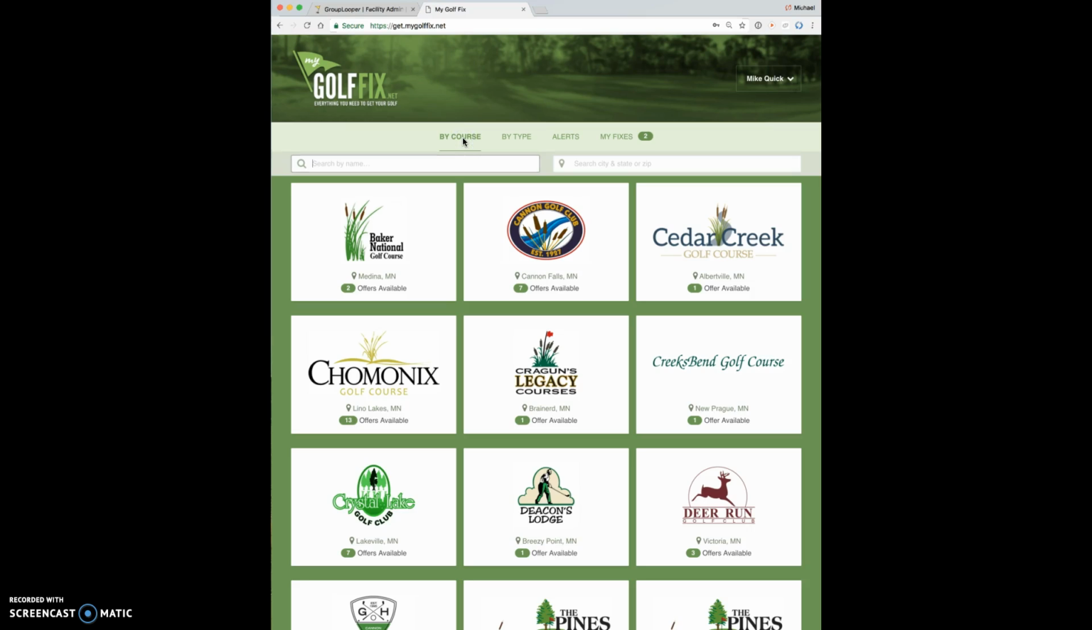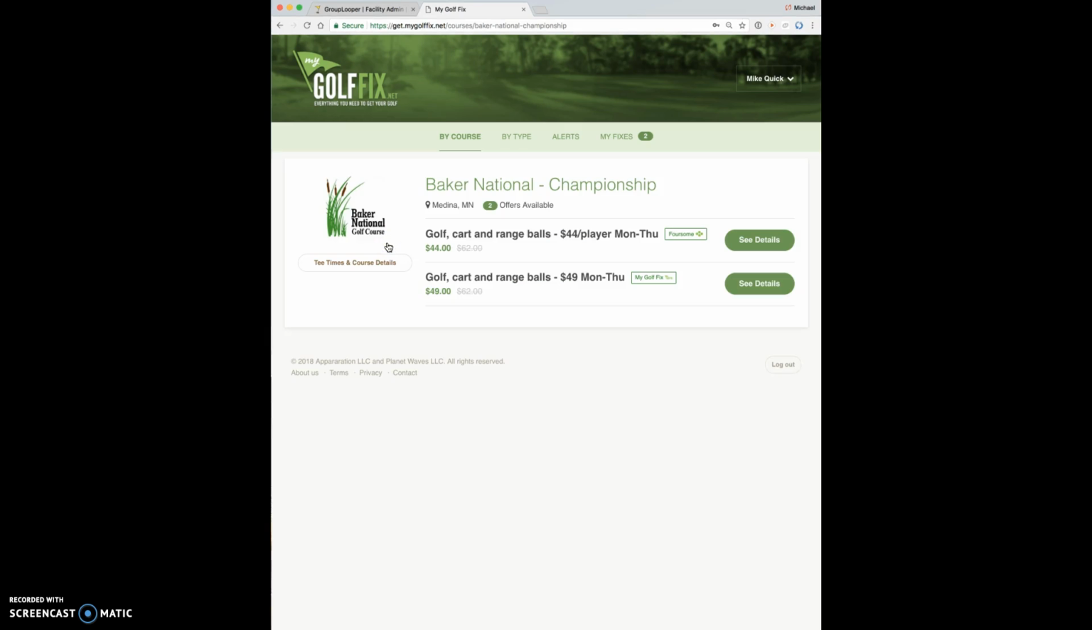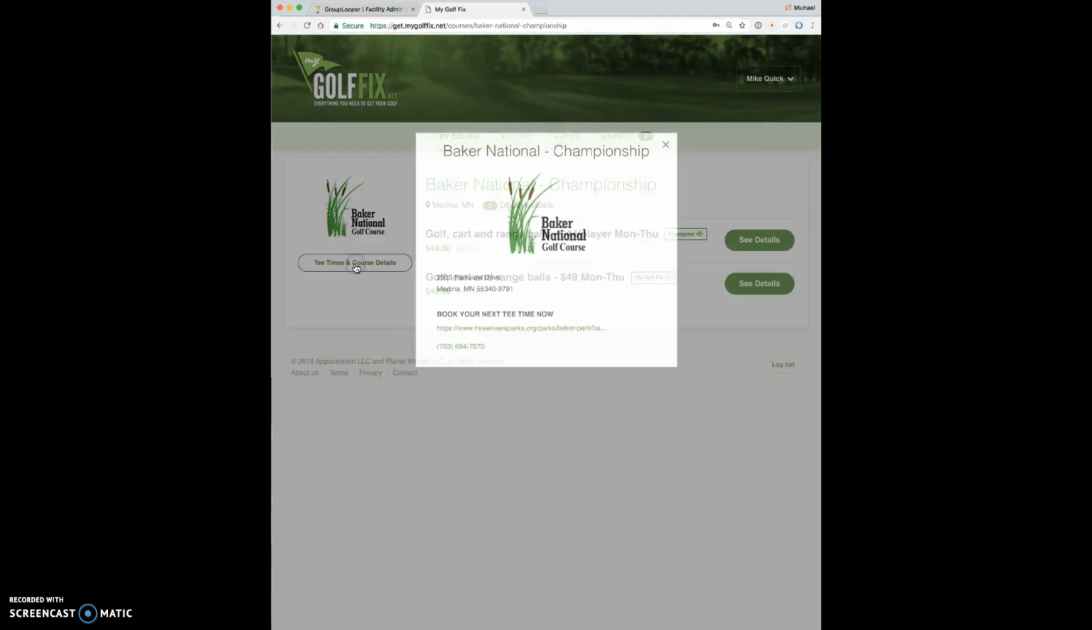So the navigation for the user is fairly simple. We've tried to keep it simple. There certainly are some bells and whistles we could add. We do have a little additional information on each course. So for example, if I was looking at opportunities for Baker National, I can go and look for more information. In this case, it gives me the address, the location, and it also gives me a link to the website and a link to the phone number.